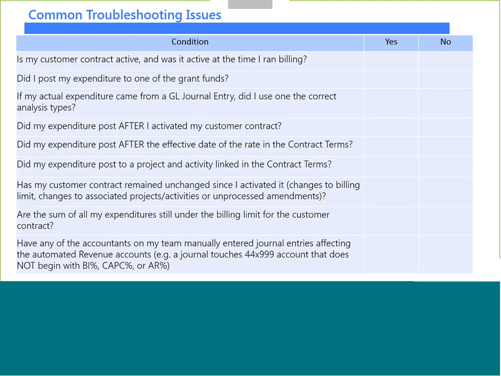Has my customer contract remained unchanged since I activated it? Did you change the billing limit? Did you change project activity associations? Do you have unprocessed amendments? So was your customer contract amended, but you left that amendment sitting there and you didn't fully process it? Then your customer contract is not necessarily going to capture these costs. It's going to be in a temporary status until you resolve your pending changes.